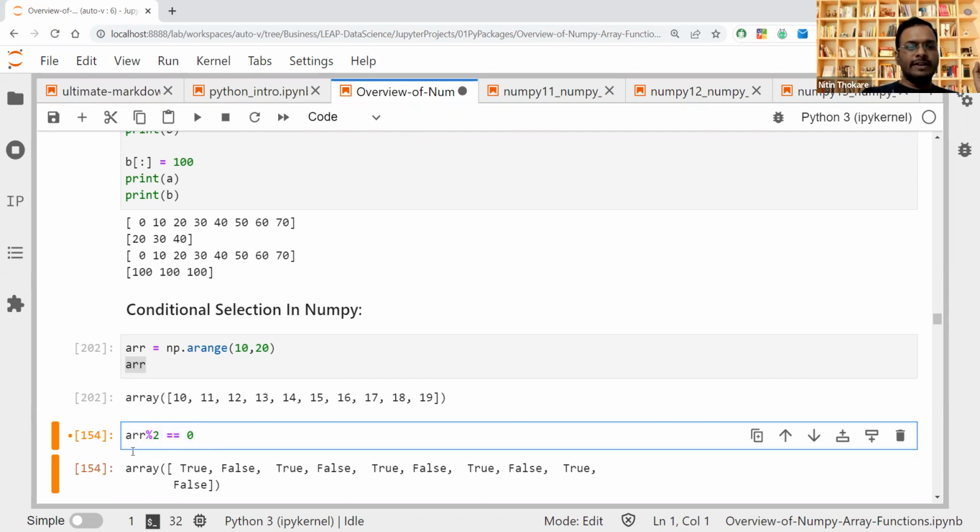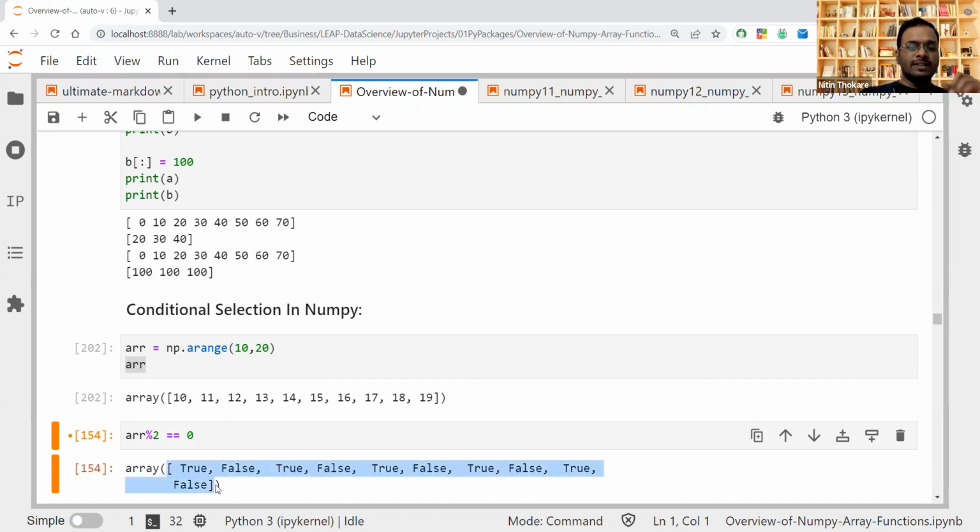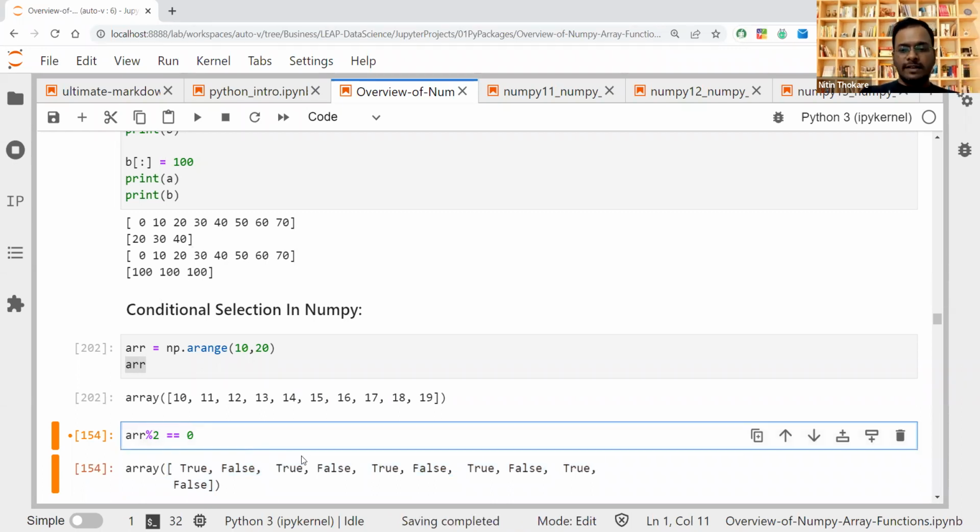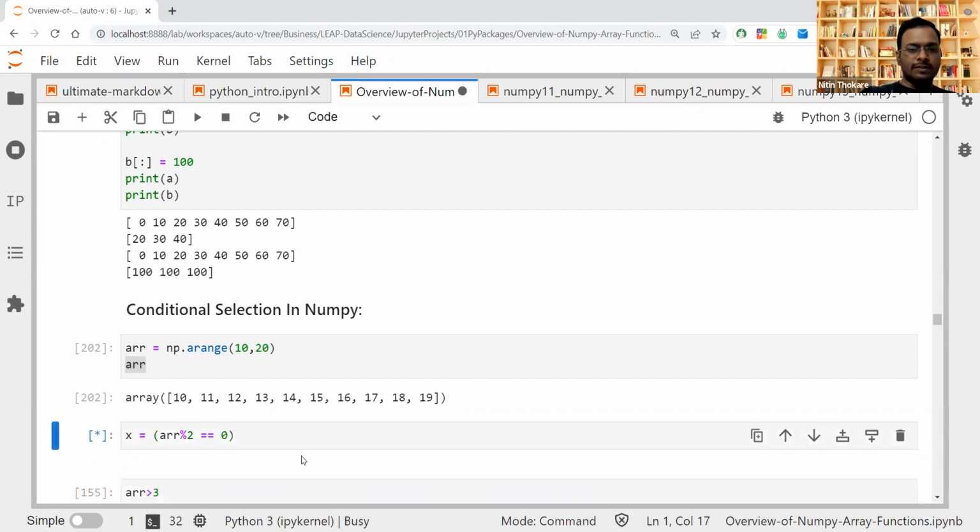So if I print this particular array, we'll get this array of true and false. You can see for even numbers we are getting true, for odd numbers we are getting false. So this is the Boolean array, right? Now using this Boolean array, we can retrieve the elements from the original array. We can use this particular array to return them. Let's suppose I mention here x is equal to this. So what we are getting in x is that particular true false array.